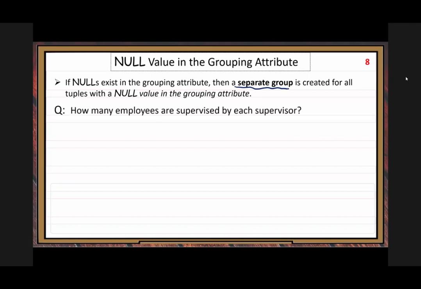Question. Example. How many employees are supervised by each supervisor? So let's look at it. We still work on the employee table. This time, we want to look at each supervisor. How many employees are supervised by each supervisor?